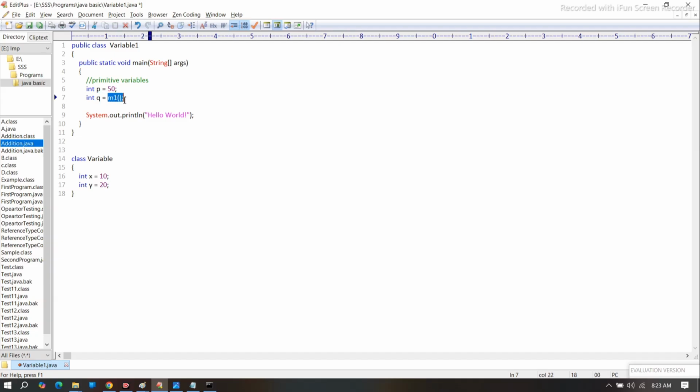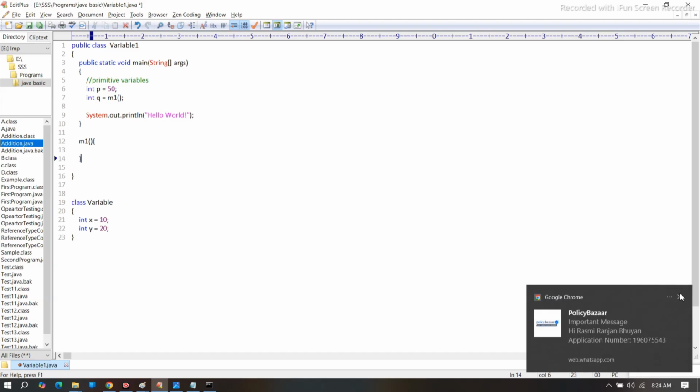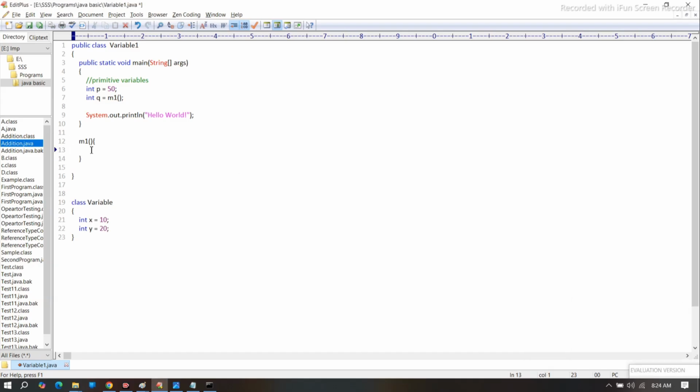So can we create an m1 method here, like this? Yes or no? Hey, come on, tell me. If we create the m1 method and store that inside q, q is the variable which calls the m1 method, and the m1 method should have some values. Yes or no? Now, since we are calling this m1 method, what would be the return type of this m1 method? Yes or no?